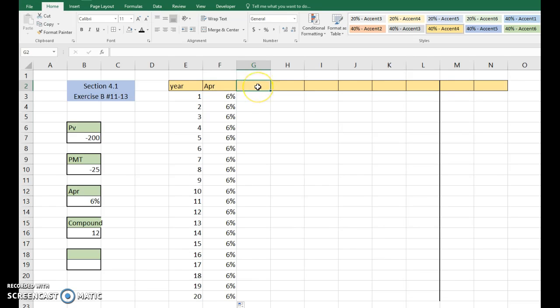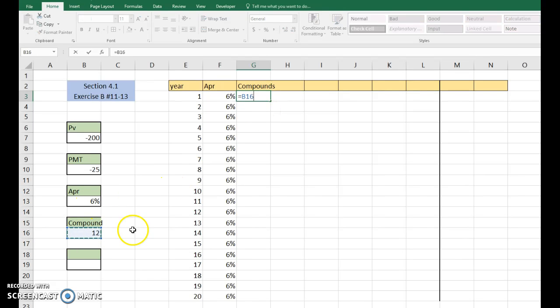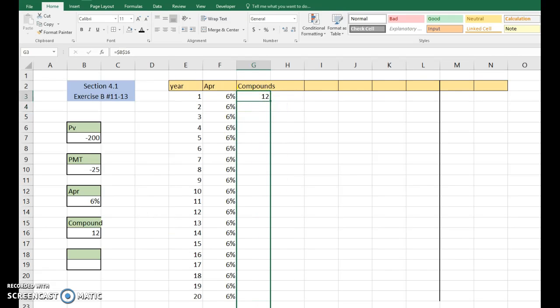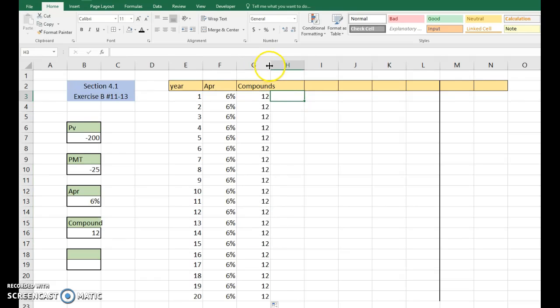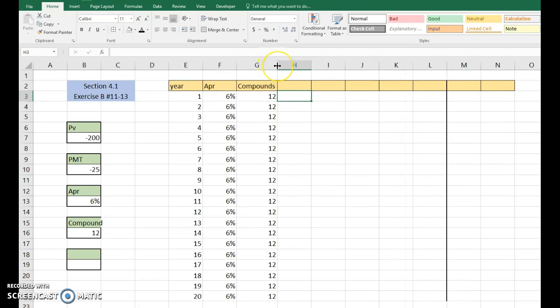The next thing I would want to do is the number of times it compounds. So I'm going to label it compounds. And I'm going to equal this. I'm going to lock it with that F4, and I'm just going to hit enter and then drag it down, and it should keep the same number. Make this a little bit wider, that way compounds feel comfortable in there.